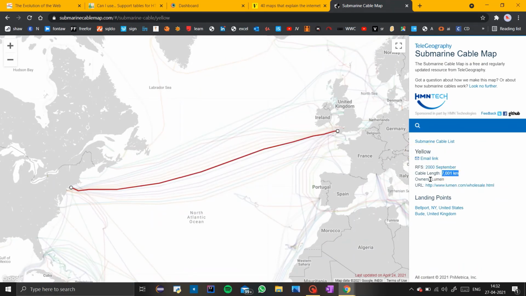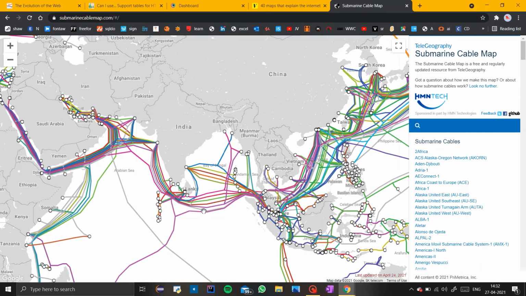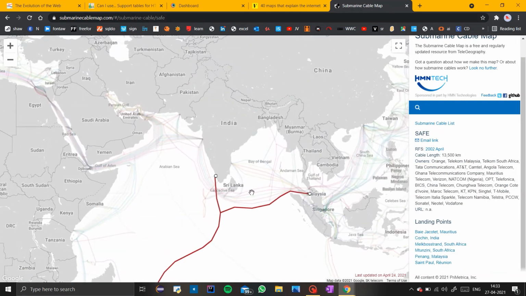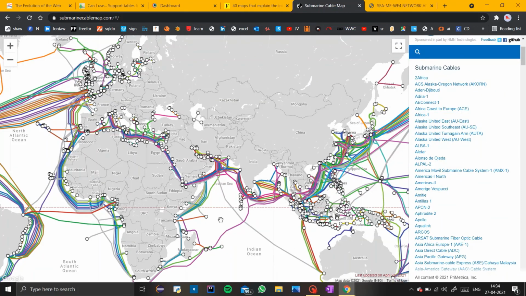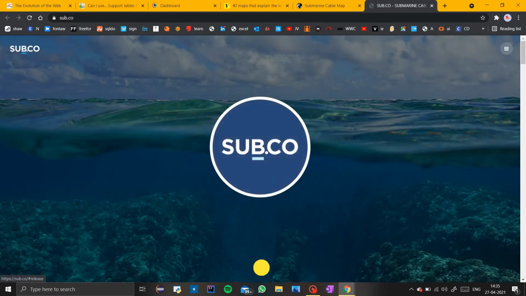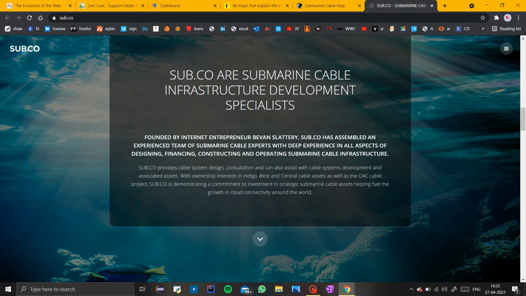Yellow. Cable length 7,001 km. Owner Lumen. Landing points in United States and United Kingdom. SAFE. Oman Australia cable. Let's check its URL. This one is new, released on 2nd March 2021.